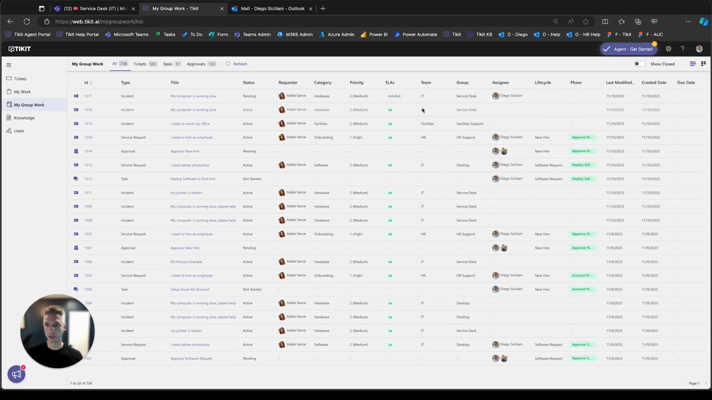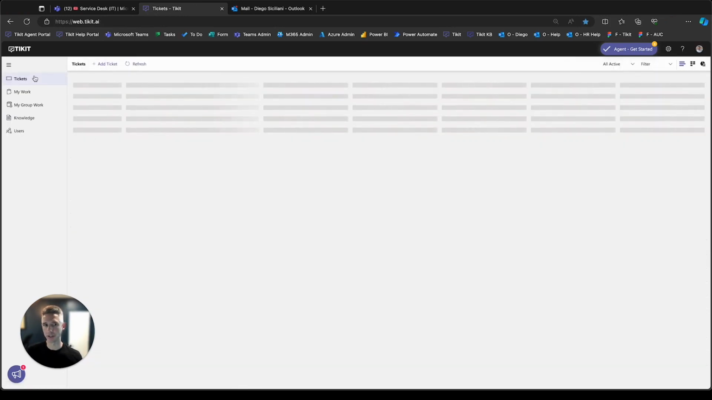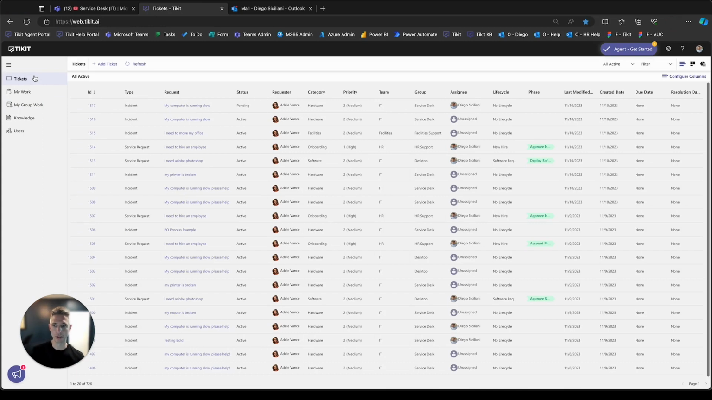So again, to recap, in today's presentation, what we wanted to highlight and work through was how an agent can work through creating and editing and viewing data in the Tikit agent portal. So we've created a ticket, we modified the views, we've done some filtering, we edited the ticket, things of that nature.